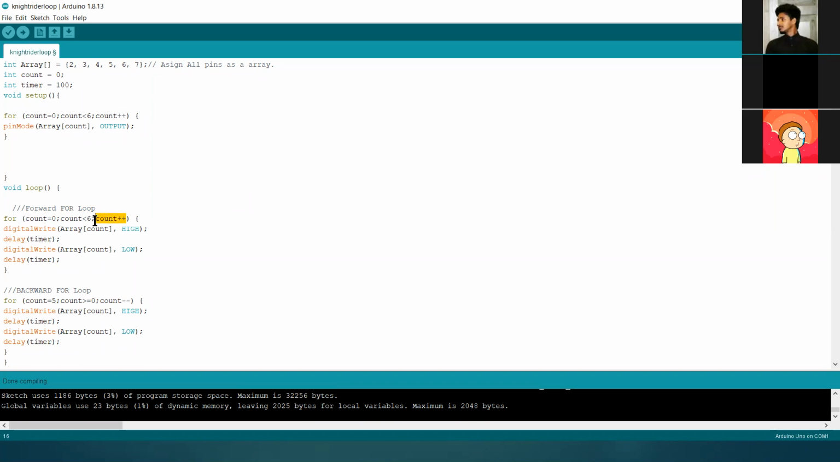I have mentioned it in the previous sessions, I think. This is going to increase, and this is the decrease counter. That means this will decrease by 1, this will increase by 1, and this will decrease by 1. Count minus minus. This is count plus plus.